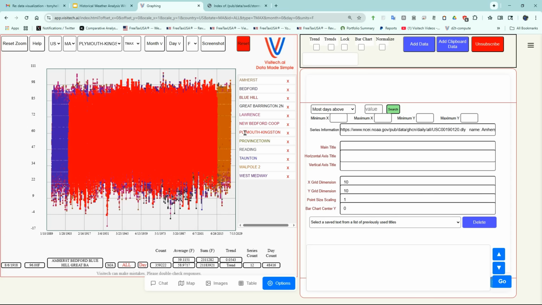Plymouth has a limited record. Provincetown has a very limited record. Reading doesn't have a very complete record. Taunton's record ended in 2007. The record at Walpole began about 50 years ago. And the record at West Medway is limited as well.